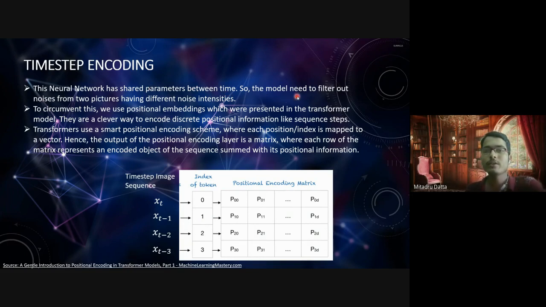So the model needs to filter out noise from two pictures having different noise intensities. Two pictures which are at different timesteps would have different noise intensities. To circumvent this, we use positional embeddings, which were presented in the transformer model. They are a clever way to encode the discrete positional information of steps. So transformers use a smart positional encoding scheme, and here we will see the sine-cosine positional encoding scheme.